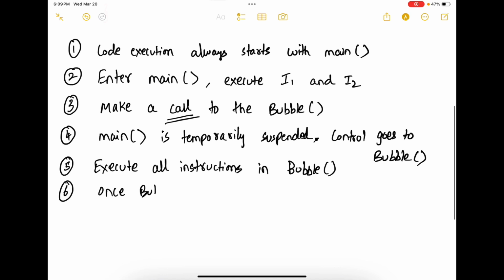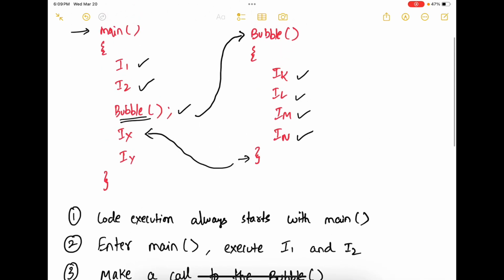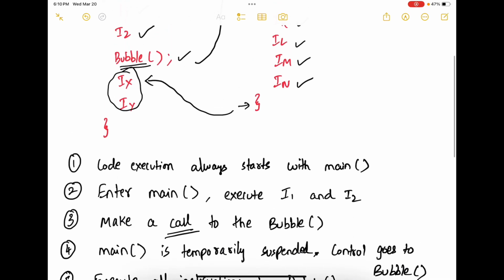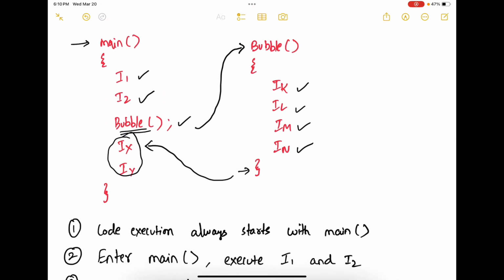So once bubble is done, basically you're going to go back to the place from where you left off before. Execute the remaining instructions in main. So execute ix and iy, and then exit the program. So this is how control flows in a function or in a program which contains functions.